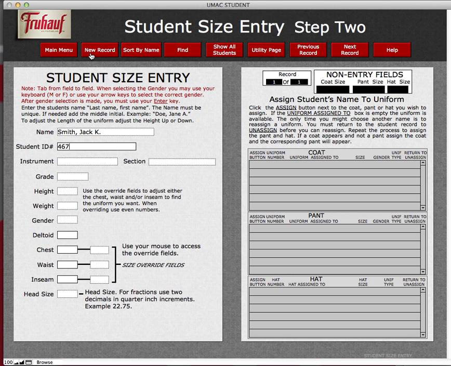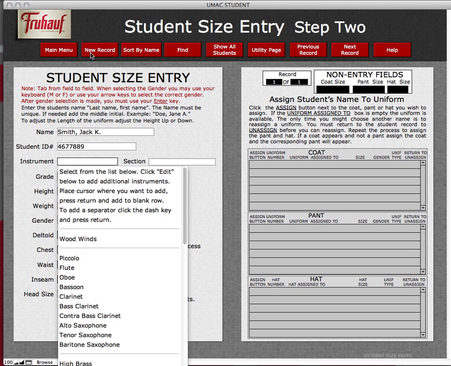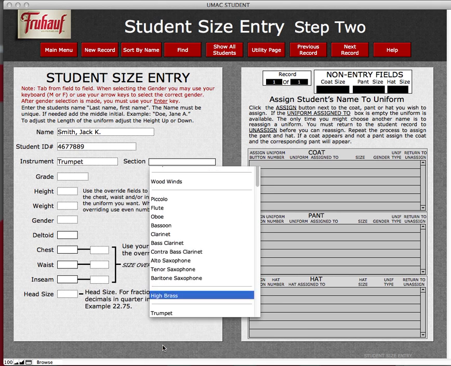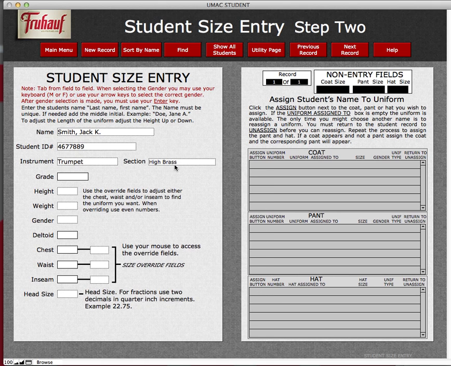Next thing we will do is put in our student ID number, and then we will select their instrument and their section. Their section is high brass. So you can use the instrument and the section if you want. It is not necessary. Likewise, the grade is not necessary.